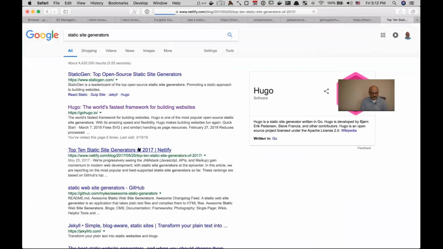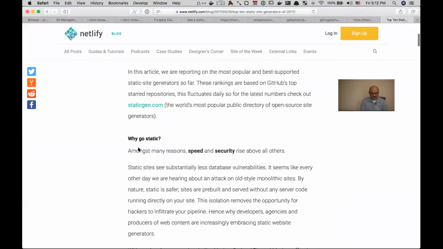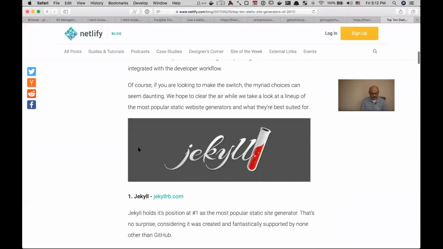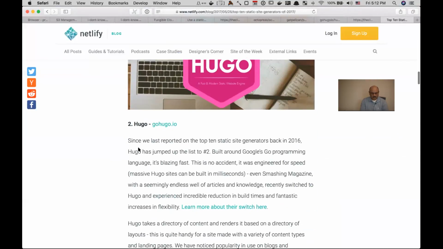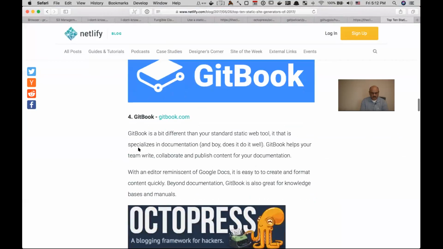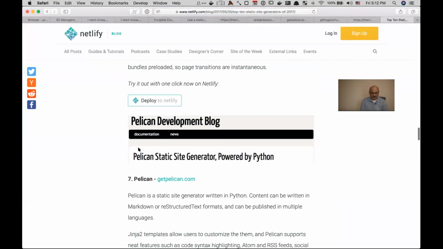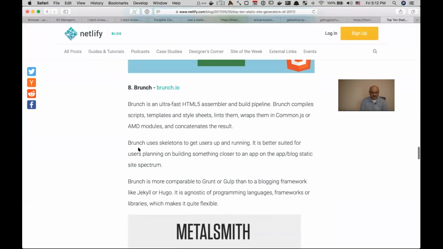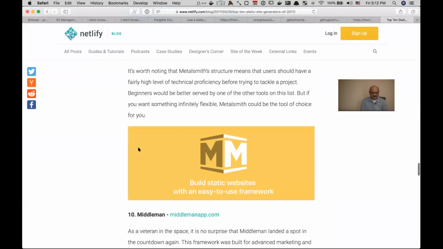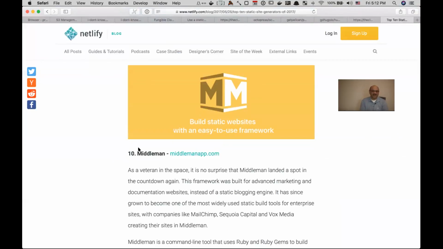Top 10 static site generators. So here's the top 10 list. Let's see, Jekyll, Hugo, Hexo, Gitbook, Octopress, Gatsby, Pelican, Brunch, Metalsmith. So it goes on and on. Everybody and their brother can create it. It's open source. So people create their own stuff, give it to the open community, and people use it and enjoy and build and make money and all of that.